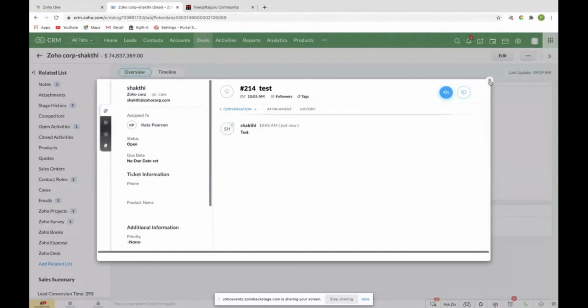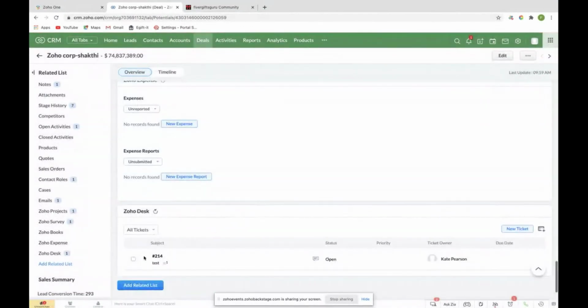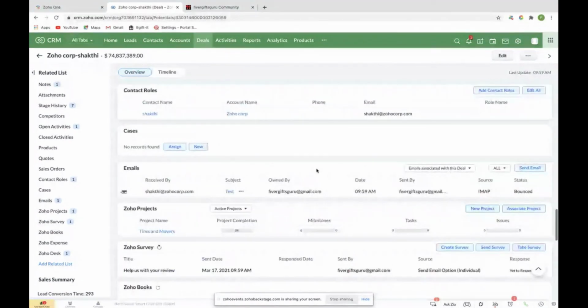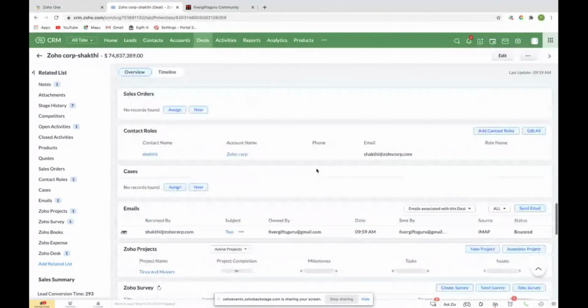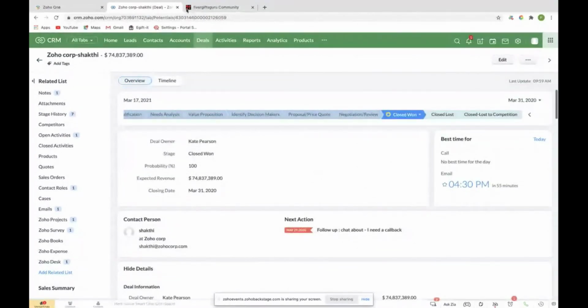So it automatically creates a ticket on Desk, and you can also view the status and update the priority over here itself. So a salesperson can do anything from a single page called Zoho CRM. So now let's have a look at how exactly the finance apps work.